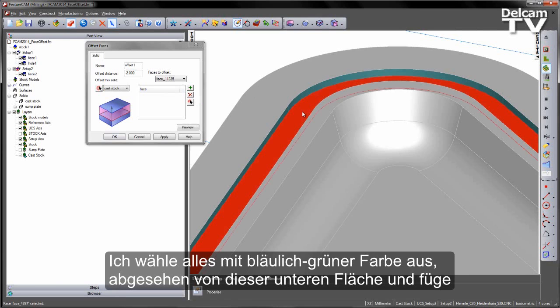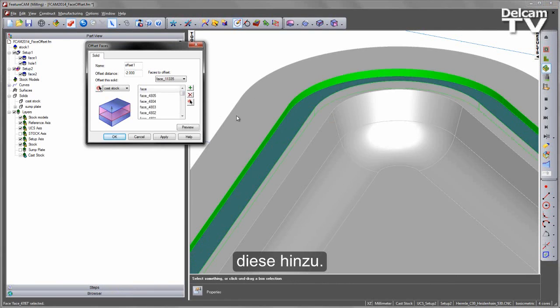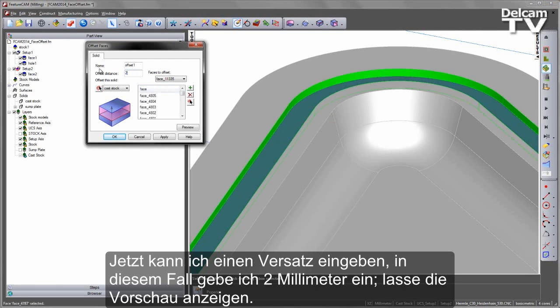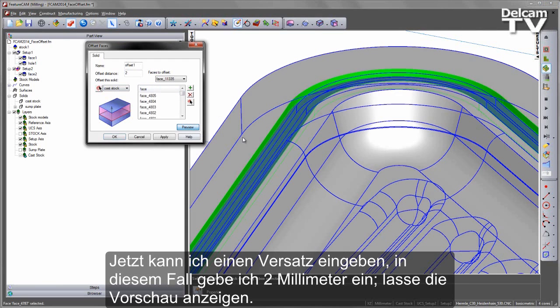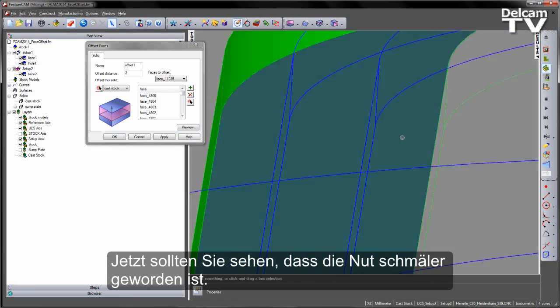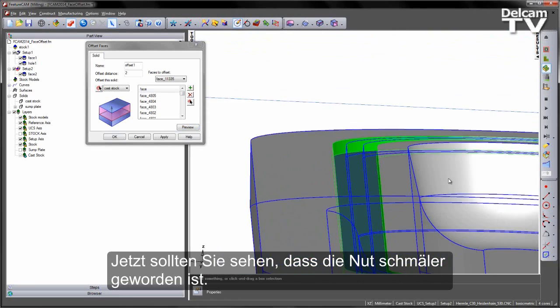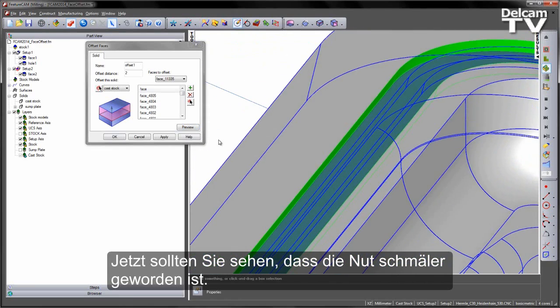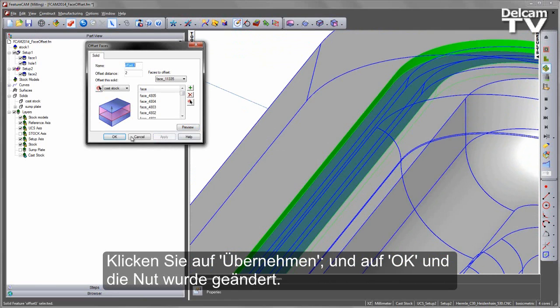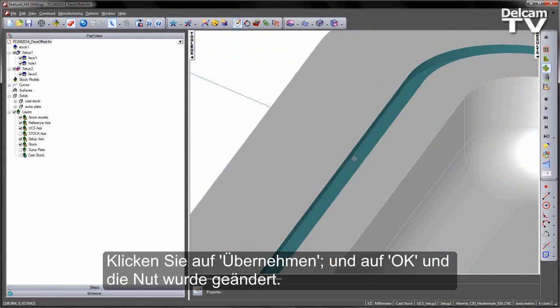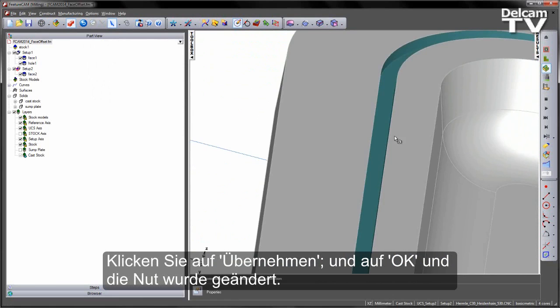I'm going to go ahead and select everything that's this bluey green colour, except that bottom face, and just add those in. I can now apply an offset distance. In this case I'll do 2 mm, preview, and you should notice that that slot has been made narrower. I can say apply and OK, and you'll see we get the change in that slot.